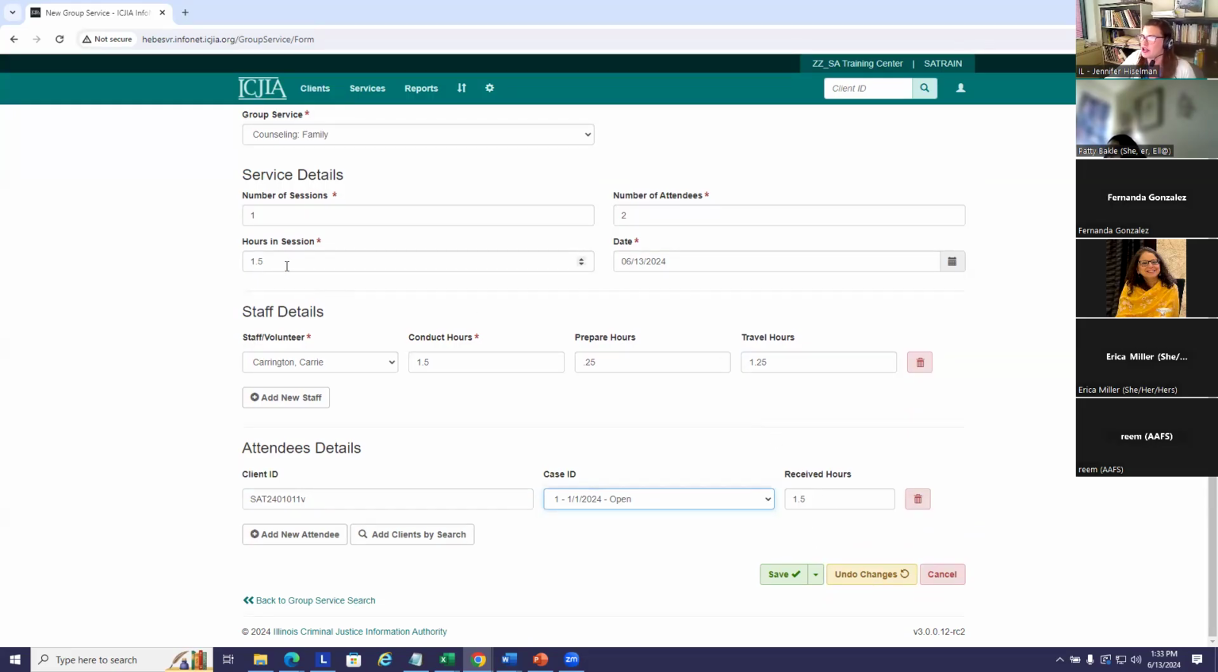It will match whatever you have entered here. So I said this was a 1.5 hour group. So it puts 1.5 hours in there automatically. If I needed to adjust that, maybe this person had to leave 15 minutes early, in that case, I would just edit it slightly so that it's 1.25.